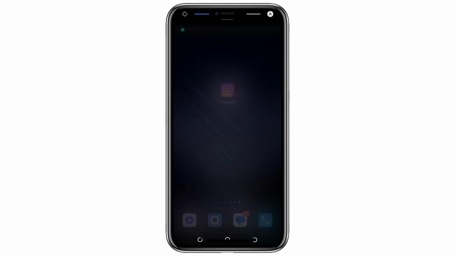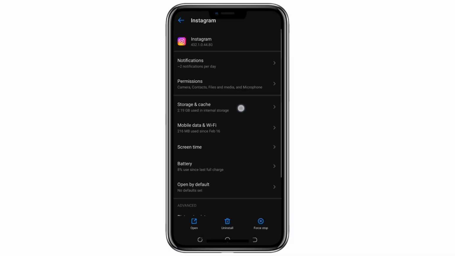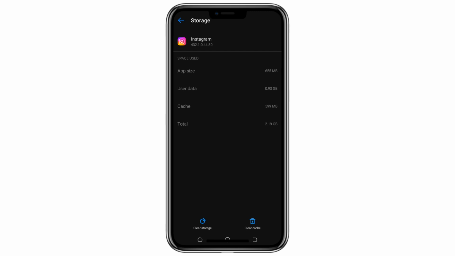For Android users, open Settings and go to Apps. Find Instagram and tap on it. Open Storage, then tap Clear Cache. If the error still appears, tap Clear Data as well. This will reset the app and can resolve many temporary issues.